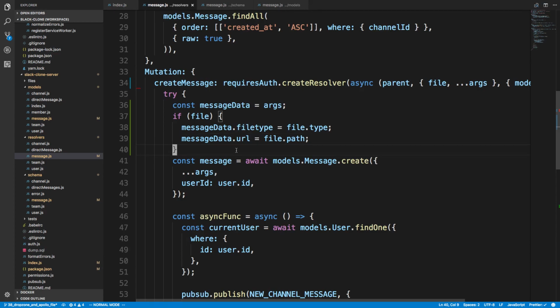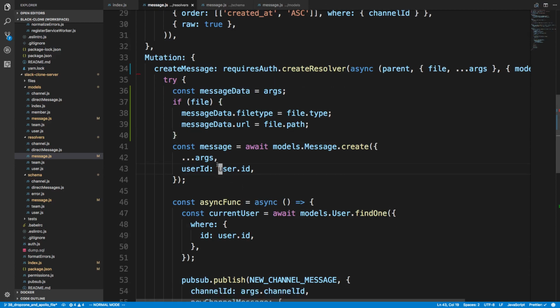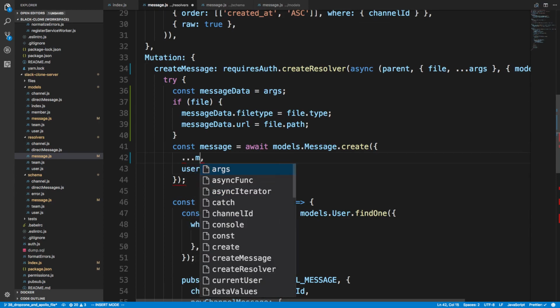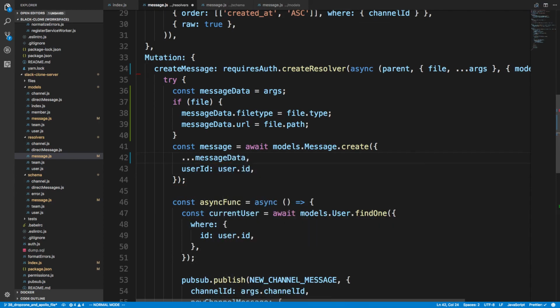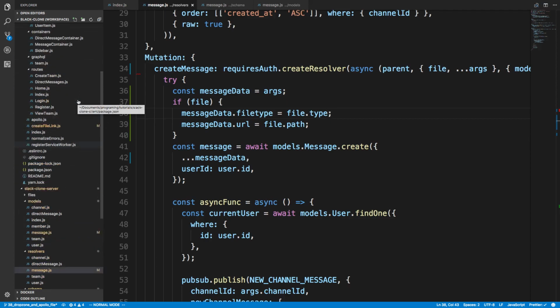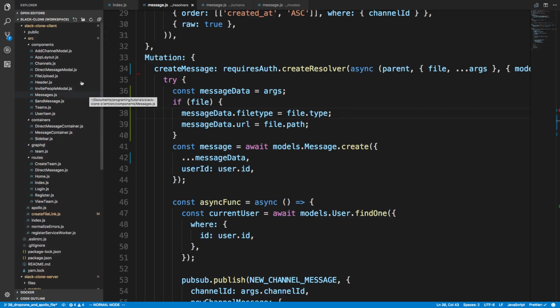We need to grab the server's URL too. Okay, so this looks good. And then here, instead of args, we're going to say message data. So all we're doing here is saving two extra properties, and we're also uploading in the middle. Now, we did a lot of work on the back end. Let's see if any of it means anything and if this stuff actually works.